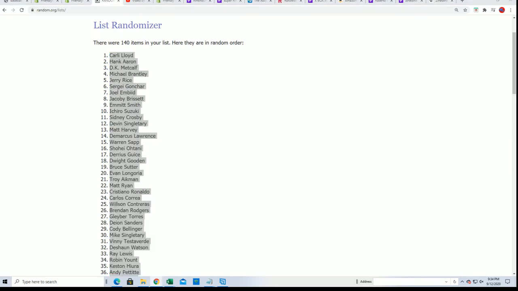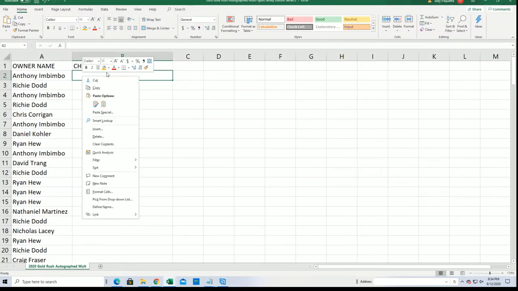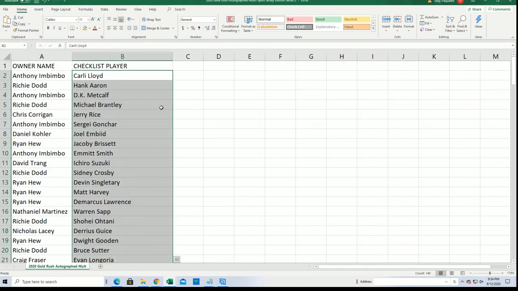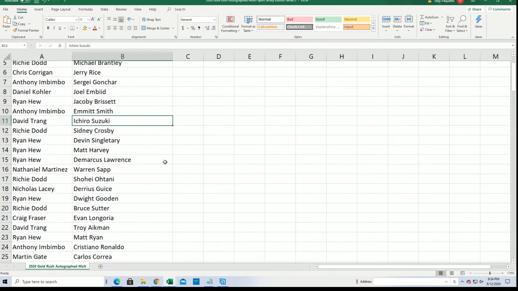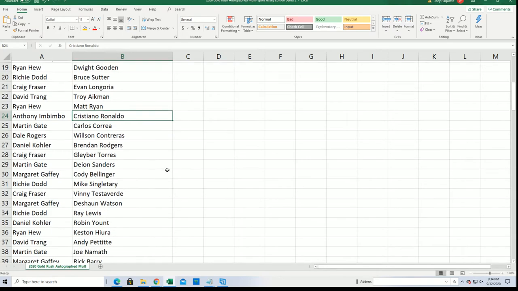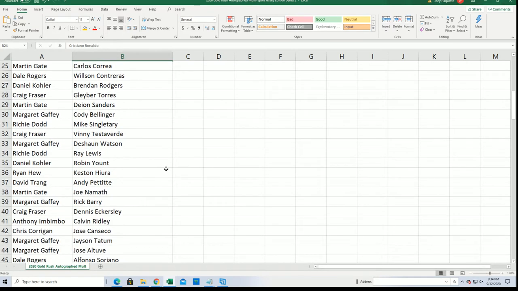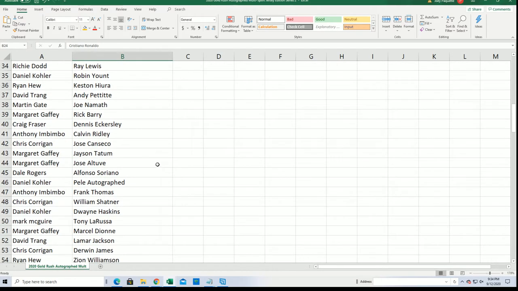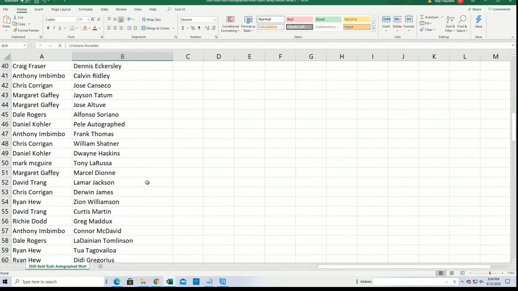Now you can see your players in the rip. Good luck with Ichiro, David T. Ronaldo, Anthony, that'd be a big one. Zion Williamson for Ryan.